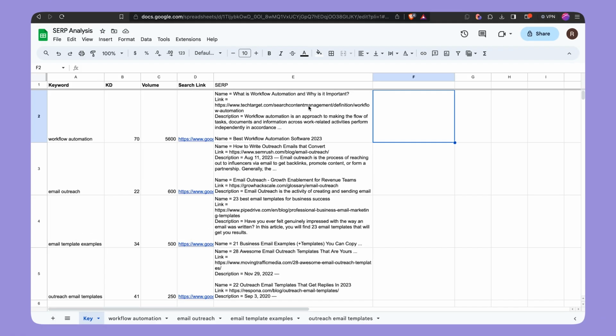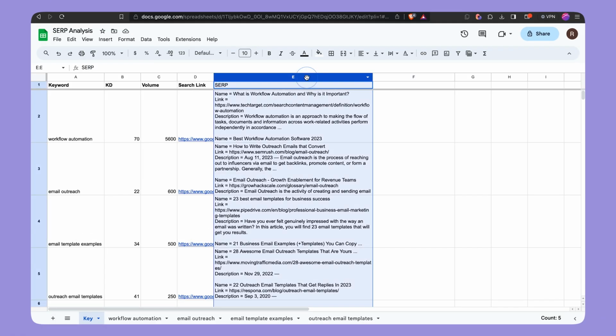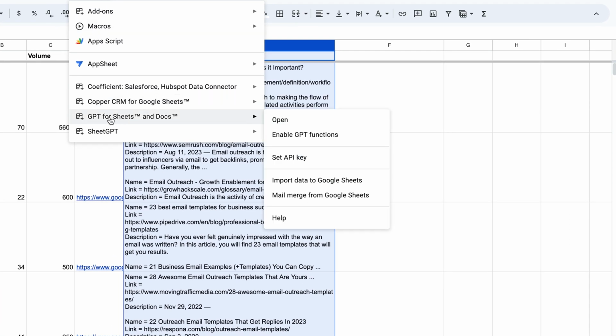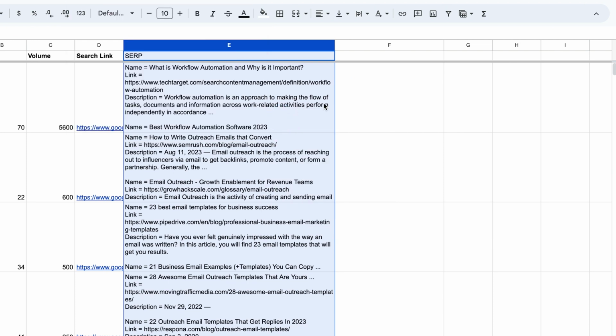So there are 2 ways for us to use artificial intelligence to analyze the SERP results. The first one allows us to use ChatGPT inside Google Sheets. To make this happen, we'll need to use the GPT for Sheets add-on. Let's open it up.